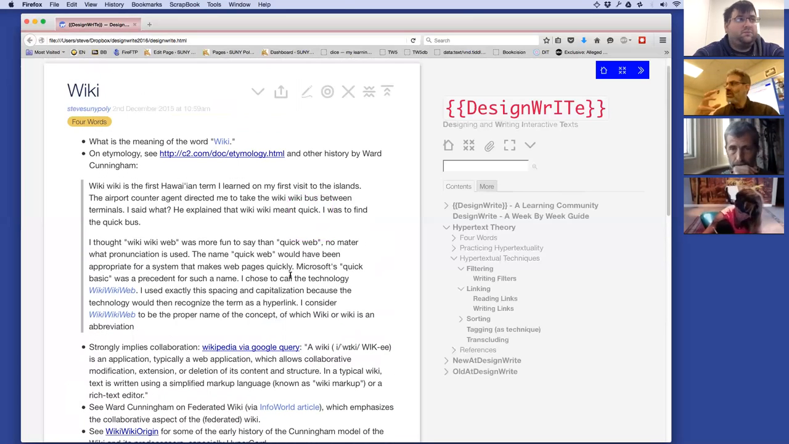So for you, the notion that the markup or the commands, the punctuation, which I think of as the square brackets and the curly braces and the exclamation points, that's the punctuation, right? Yeah, exactly.